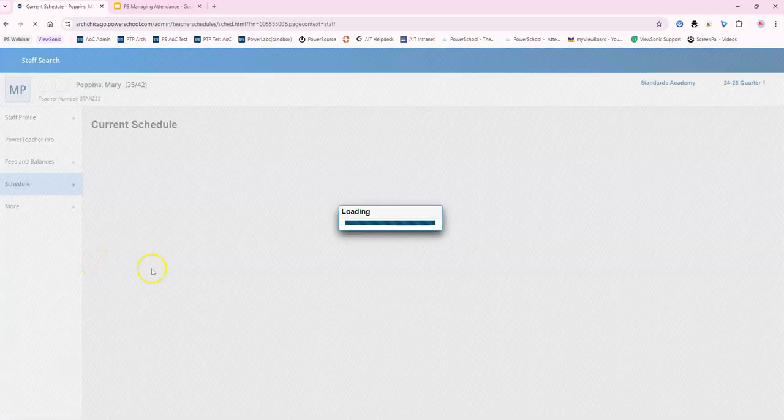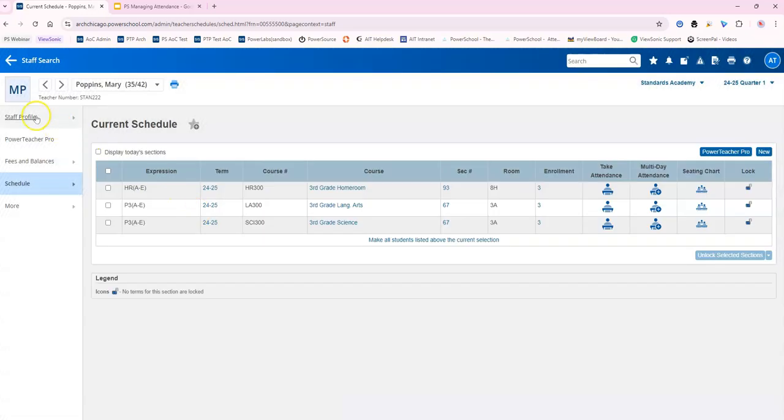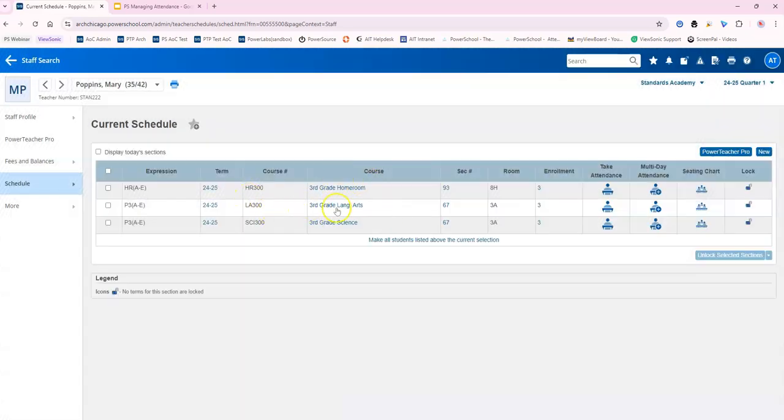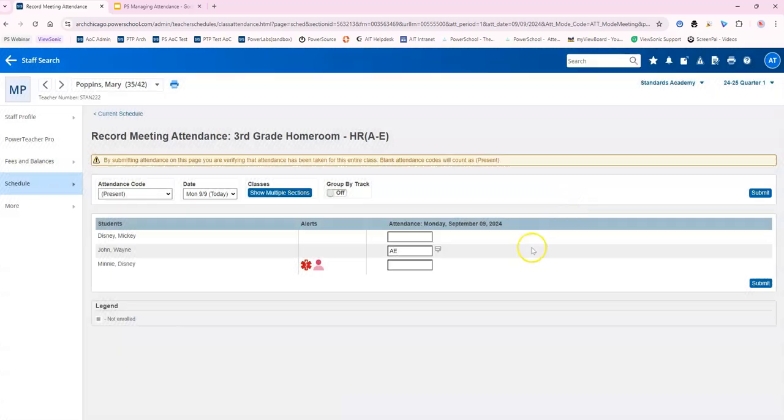And this goes for any teacher. When I click on their account, over on the left, if I click on schedule and then current schedule, you'll see the courses or the sections that they're assigned to teach. And I can see here's the homeroom and here's a take attendance button. So if I needed to take attendance for this teacher, and now you can see it looks just like what I showed you before, you can do so right here.